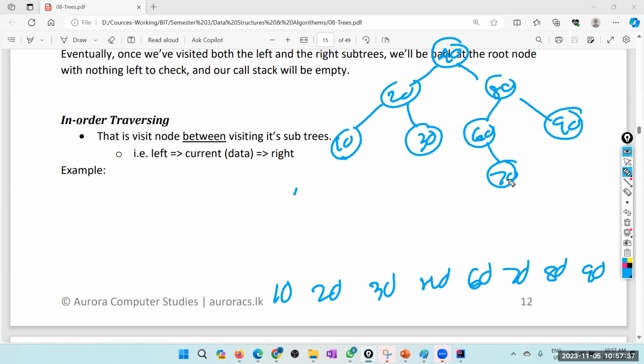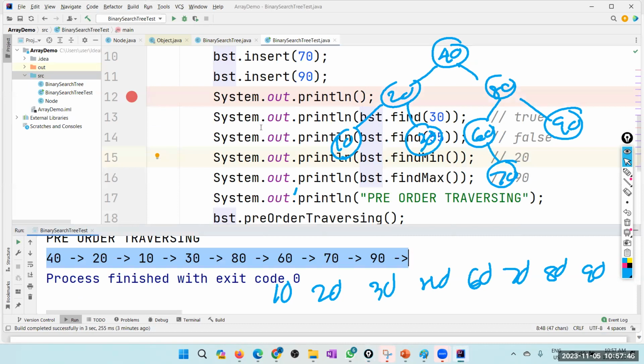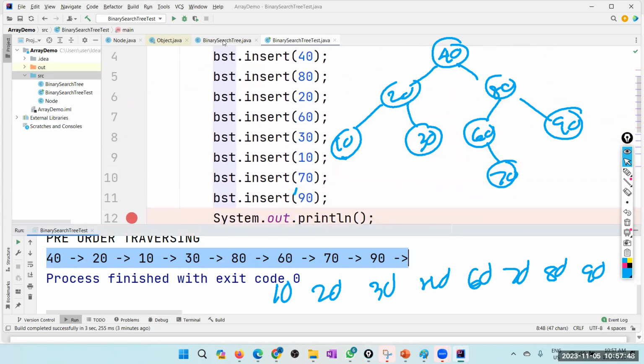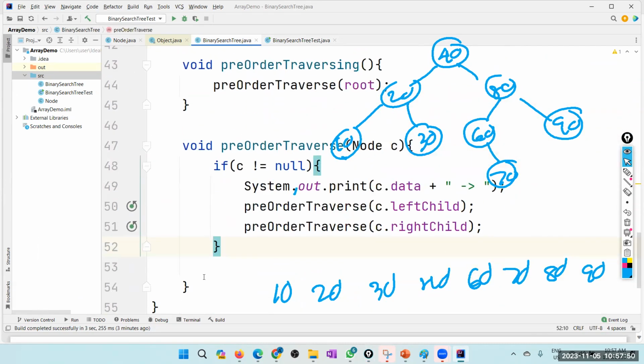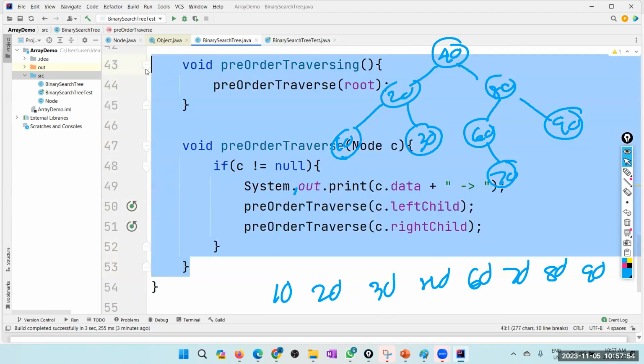So the only difference is that the way we go is slightly different. So let's implement it. I just want to copy these two because we are going to give the same solution.